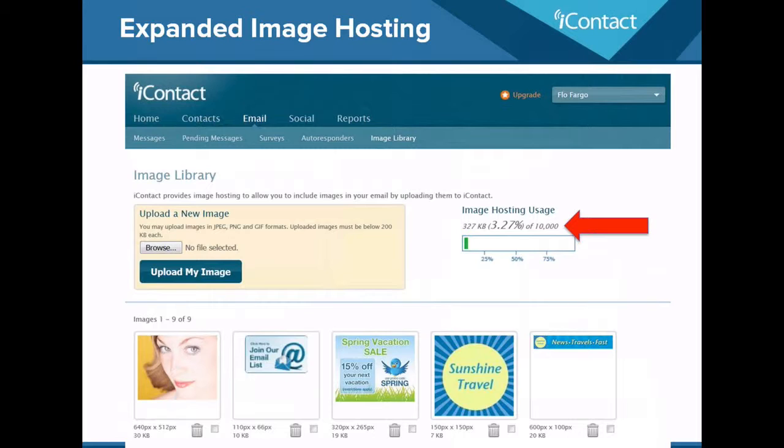Now keep in mind that all images must still be JPEG, PNG, or GIF formats and must not exceed 200 kilobytes each. This is to ensure that your messages get properly delivered and so your email recipients will have a better experience by not having to wait for large images to load in your emails.